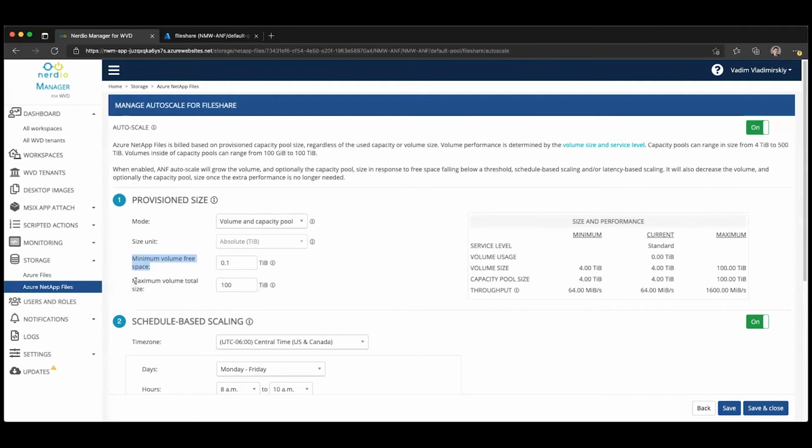We also have a setting to protect us from having storage space run away from us and continually grow and grow and grow. That is why we have a maximum volume total size, which we can set to really any number up to, I believe, 100 terabytes. So we can set a 100 terabyte volume size. But let's say we don't want this volume to ever get bigger than 10 terabytes. So we're going to go ahead and set the maximum to 10 terabytes.